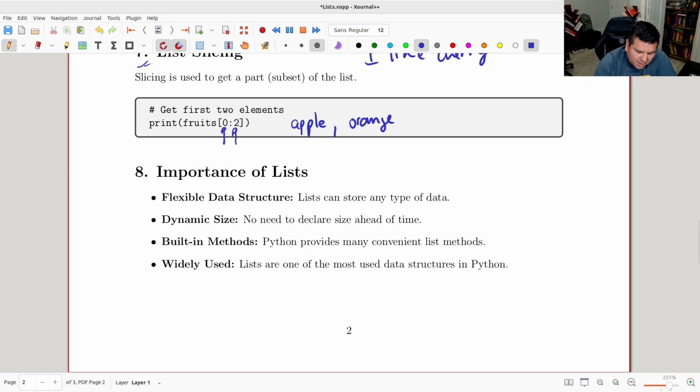Next section is importance of lists. Okay, as I mentioned before, lists are very, very important, especially from the data science, machine learning, and AI perspective, because it allows you to store data, and then once you have your data stored as a list, you can start doing manipulations with it. Okay, so here are four important points of lists. Number one is they are a flexible data structure. Okay, they can store any type of data. Okay, and keep in mind that the data doesn't have to be of the same type.